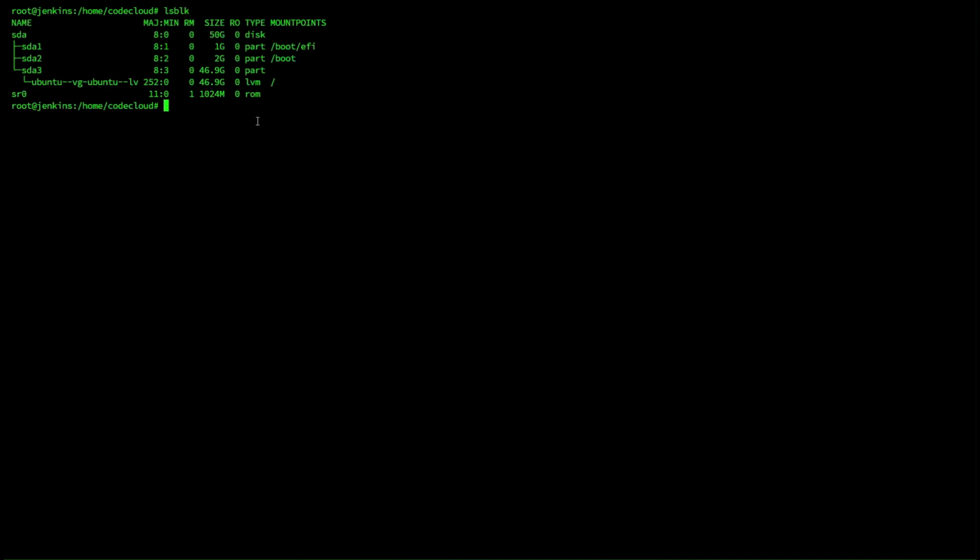We will start with lsblk and we will see over here that we have 50 gigs size and for the LVM, the logical volume is 46.9. Now to extend this one, we need to first extend the partition, right? So the whole SDA we will be increasing by 10 gigs.